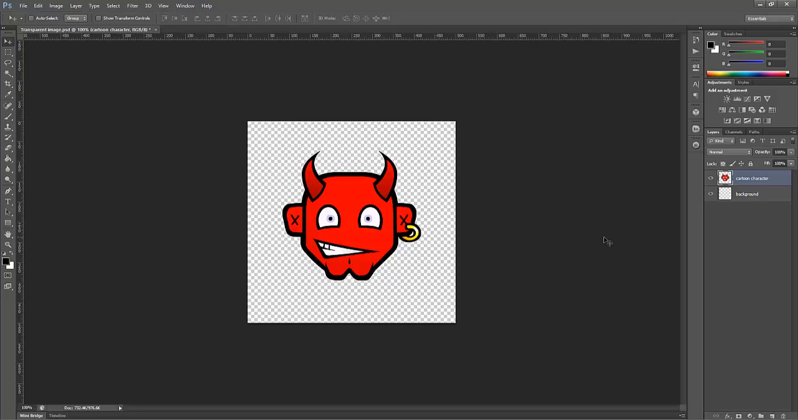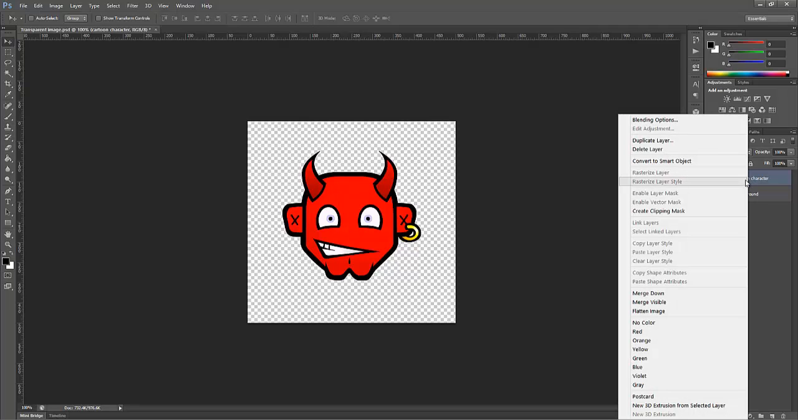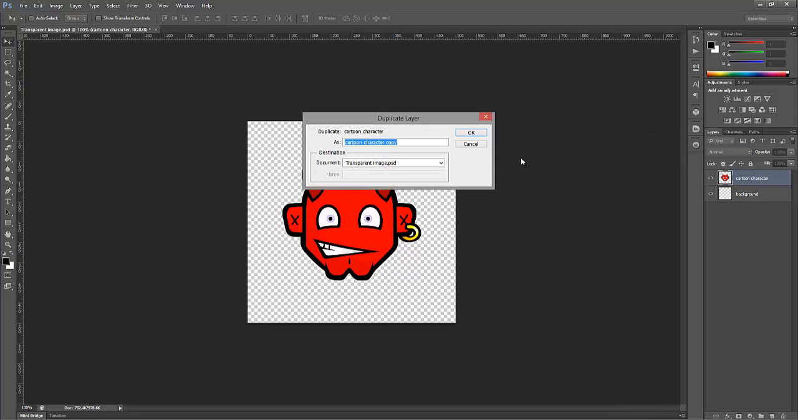In order to prevent that, we need to duplicate this image, or in Photoshop terms, we need to duplicate the layer this image resides on. We can do it quite simply by going to Layers panel, right here, right-clicking the cartoon character layer, and then selecting Duplicate Layer from the context menu. Now we're just going to accept all these defaults and click OK.